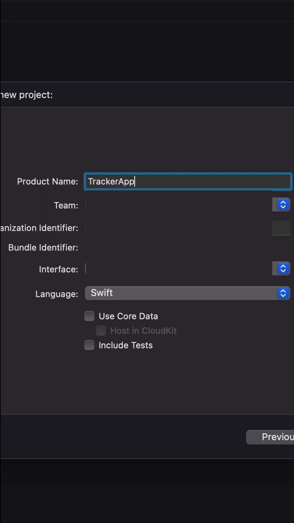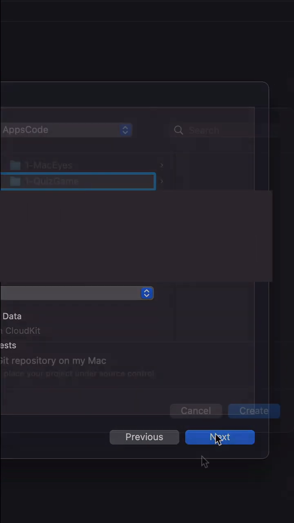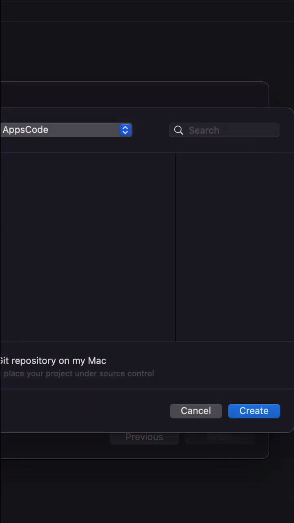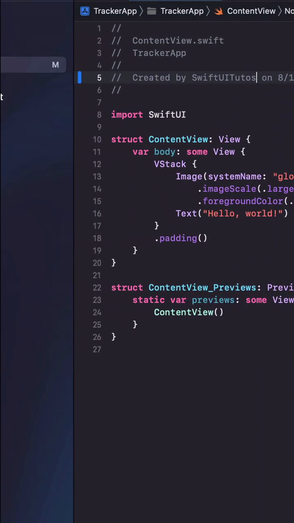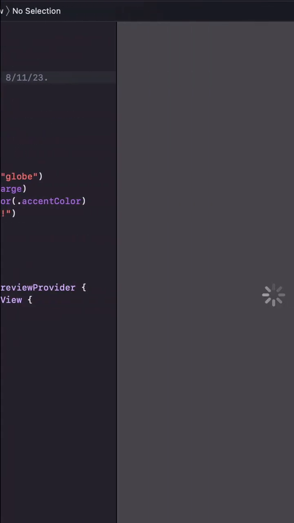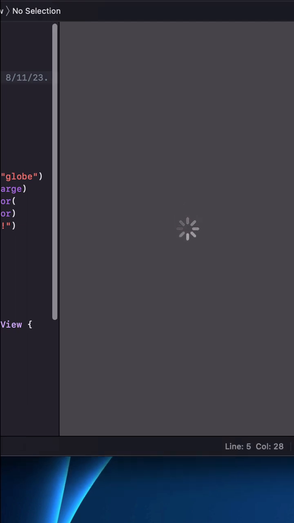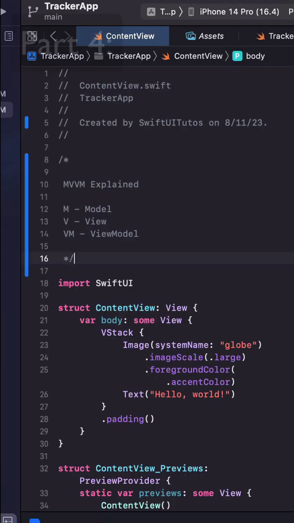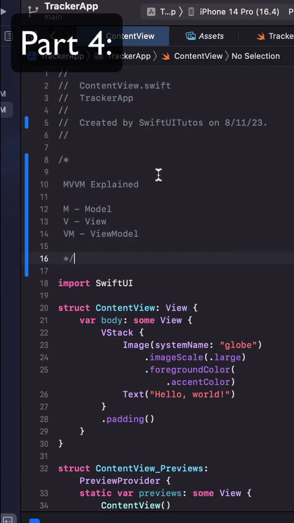It's going to make this bundle identifier and stuff. And then the interface is SwiftUI, and the language is Swift. And although we may use Core Data, we're not going to be checking that right now. So we can just click next here. It's going to ask us where we want to save it on our Mac. And then from there, we have our brand new Xcode project from which we're going to be starting to build our app.